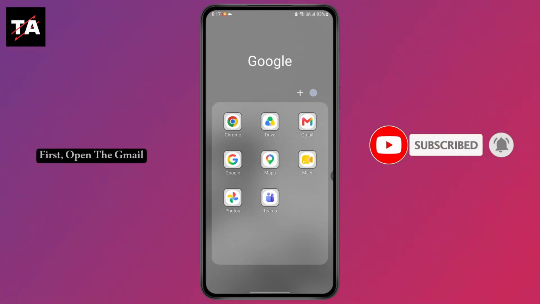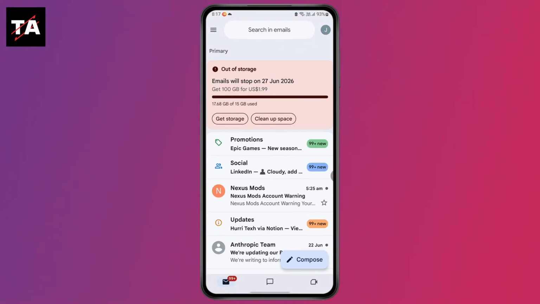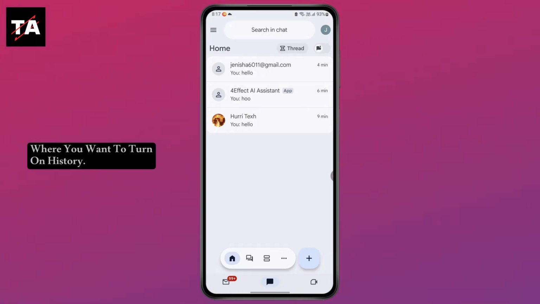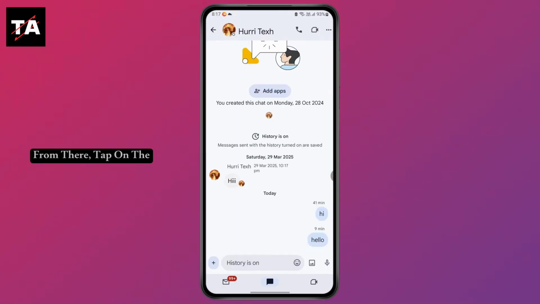First, open the Gmail app on your Android device. From there, tap on the chat icon at the bottom of the screen. At this point, open the conversation or space where you want to turn on history. From there, tap on the conversation or space name at the top.